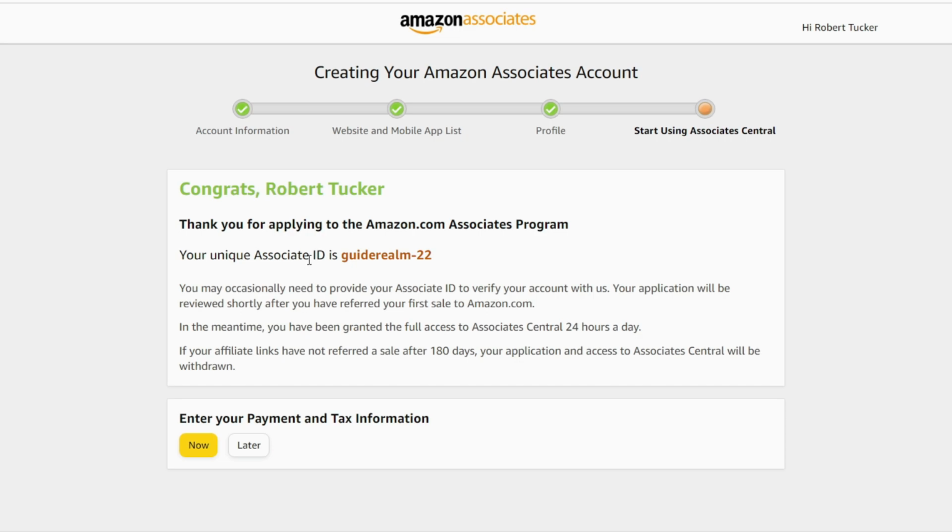It's going to give you your associate ID. Something important to note is that it does say if your affiliate links have not referred a sale after 180 days, your application and access to Associate Central will be withdrawn. So that's something important to know. But you can also enter your payment and tax information now or later. For now, I'm going to click later.